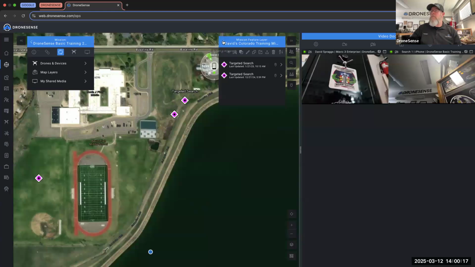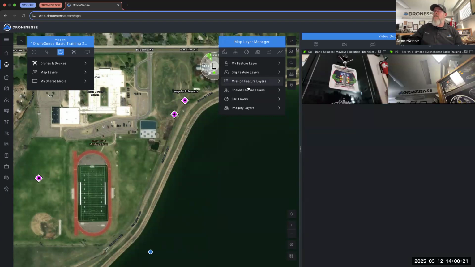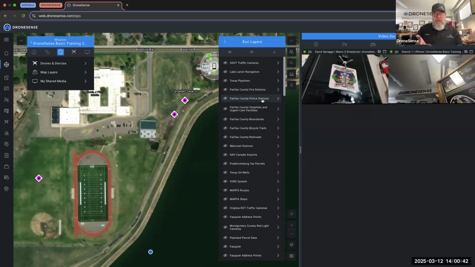Now, as we look back and come back in, we have the ability to share feature layers. So you can take any of the feature layers that you've created, you can actually share them with a different organization. We will create a custom layer ID, and that person can then import the layers into DroneSense. Wonderful functionality.